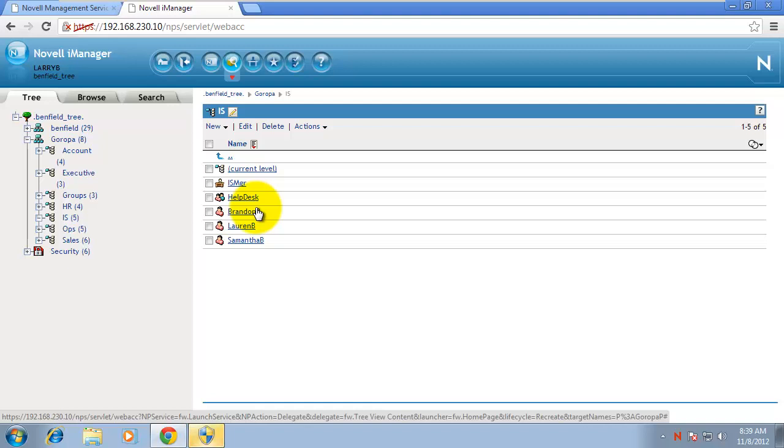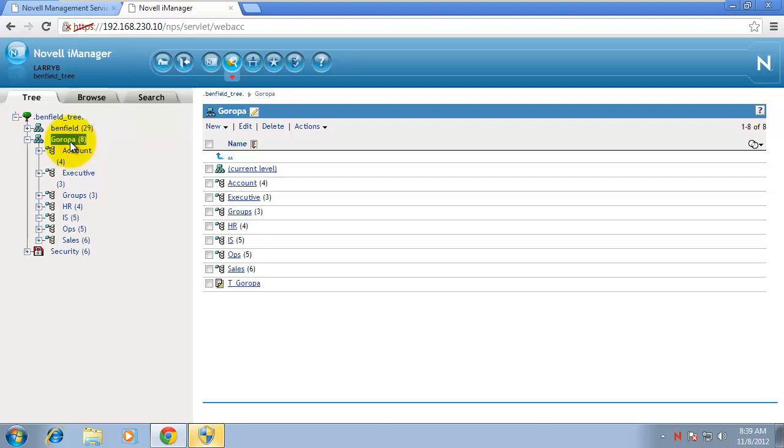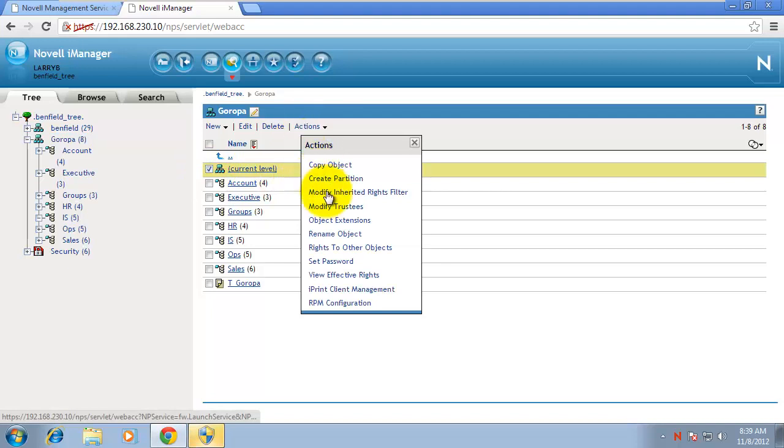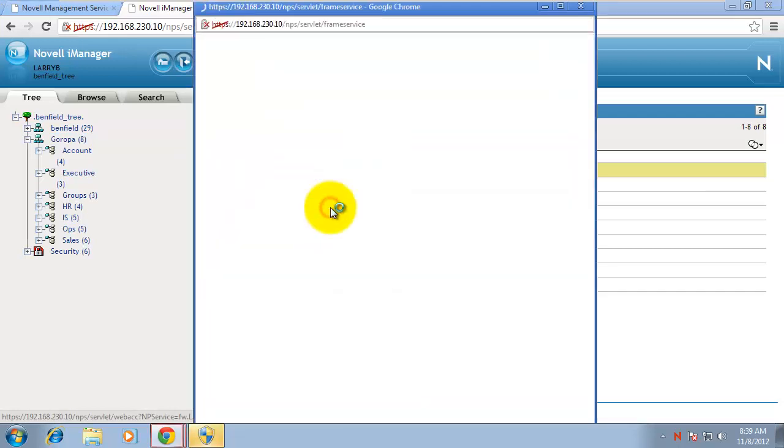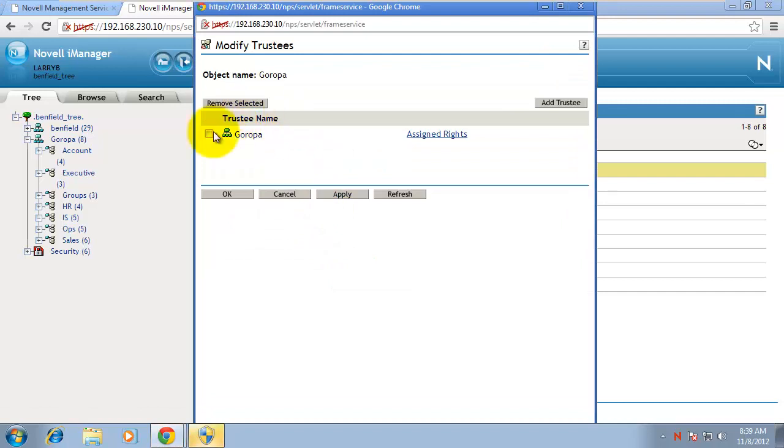So I want this to apply just to this organization, not the entire tree, not the entire system, because if I looked over here, I really have two different organizations going on. I might have a different Benfield help desk as opposed to the Garopa help desk. So I only want to apply to the Garopa container, the Garopa organization. So that's where I click. I click on the Garopa container, and I want to modify the current level. I go under Actions, and then I click on Modify the Trustees for the Garopa.